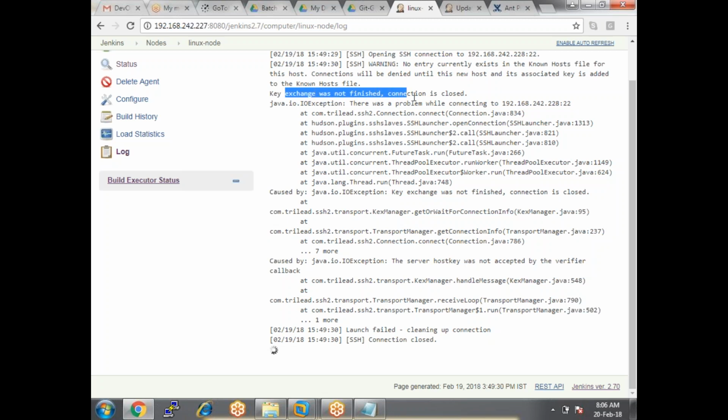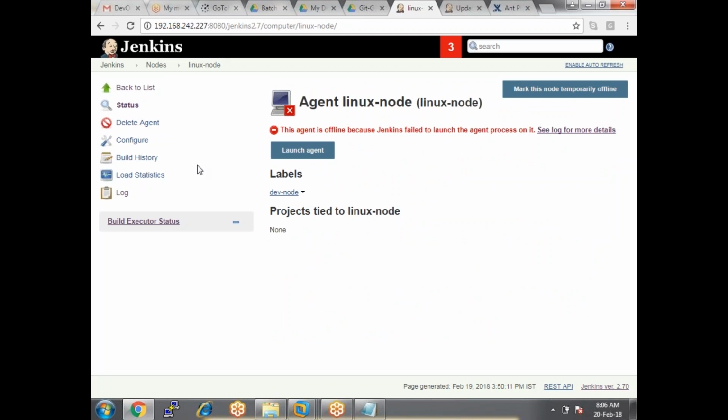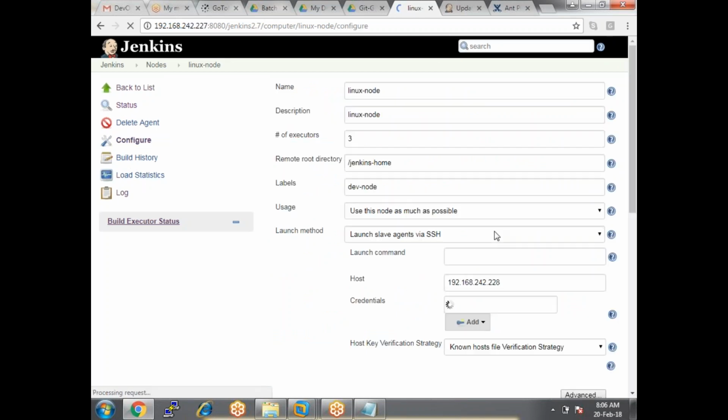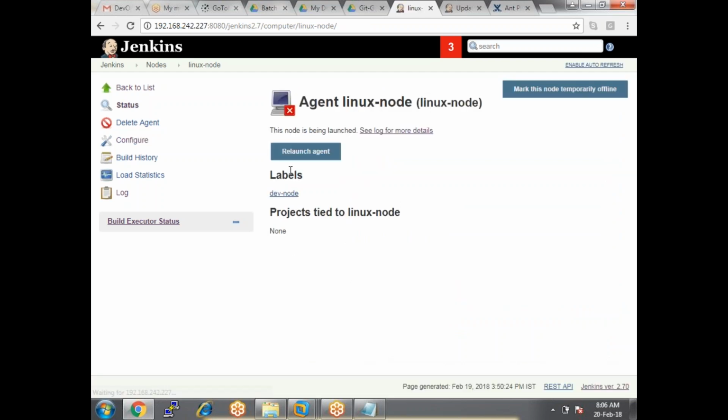Key exchange was not finished. Okay. Now let me configure it again. So I want to go for non-verifying strategies. Just want to launch this again.